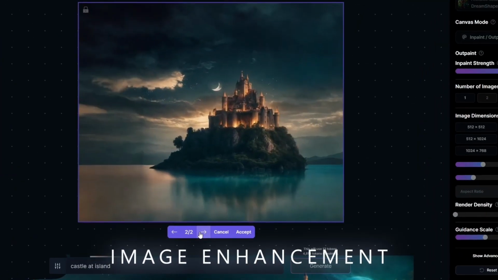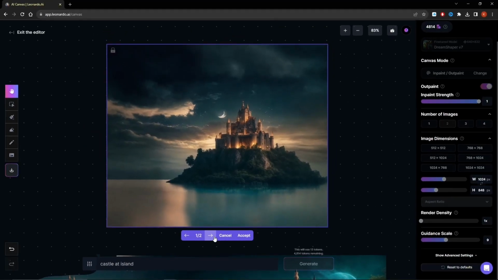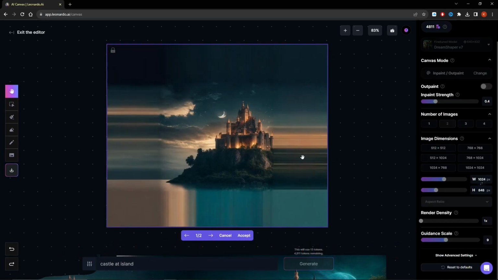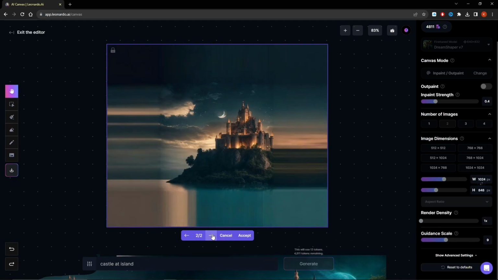A cool feature is definitely image expansion. I use it often. The effects are often very surprising. Remember to have the OUTPAINT option checked before expanding, because as you will see, with it turned off, our image stands out a lot. We definitely try to avoid this unless you have some interesting concept.